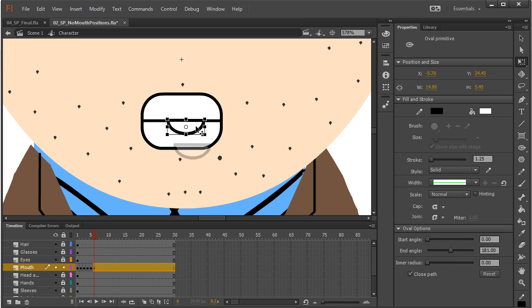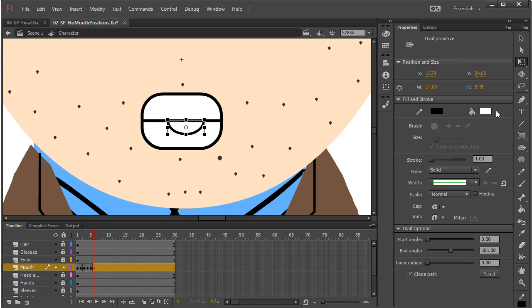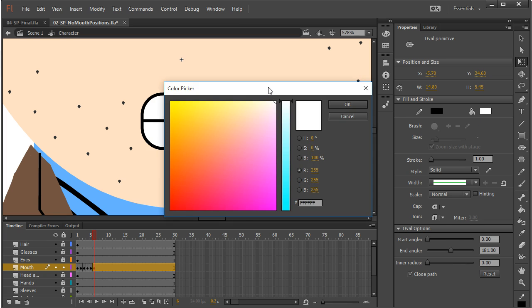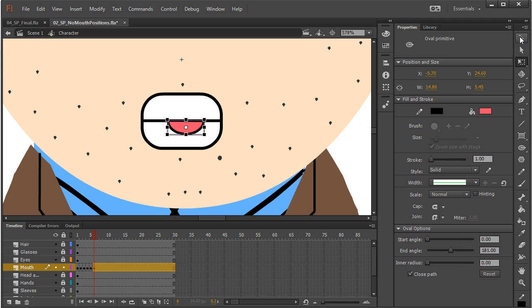Now you may have to play around with the stroke width. I might want to make that weight a little bit less, like I'll make it 1 to make it a little bit thinner. And then what you want to do is change the fill color. So let's grab something that might be a little bit more of a tongue color. There's a lot of orange, here's some pink, here's some red. Maybe both there, and that might work.